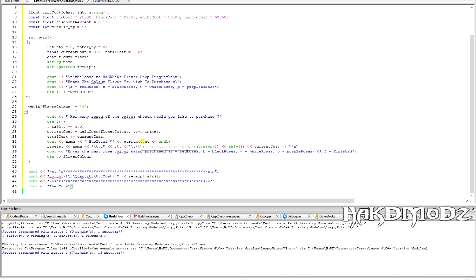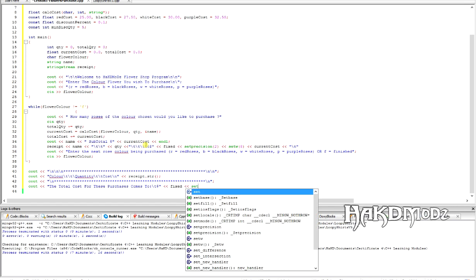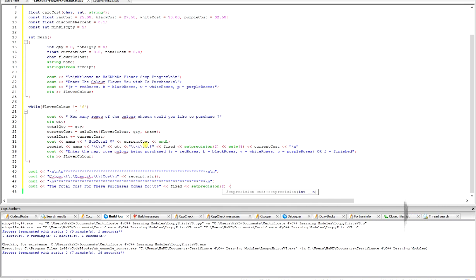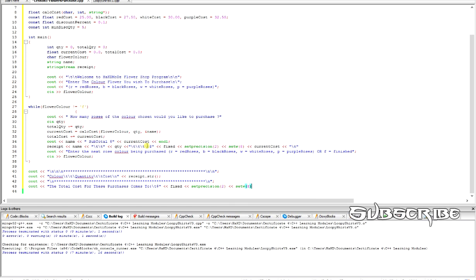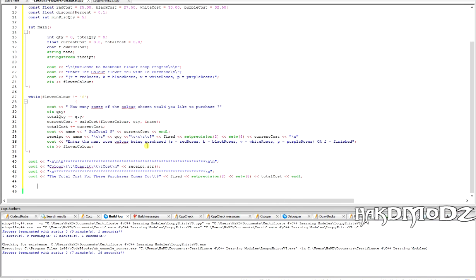Okay, next the cout statement, the total cost for these purchases comes to, and tallied up. You can write whatever you like, but you could write grand total or whatever you like. Okay, and then dollar sign \t, with the \t switch gives it a tab, and then we'll be doing the same things, fixed positioning with setprecision of 2 after the decimal place, and setw with a position of 8, and we'll be outputting total cost.